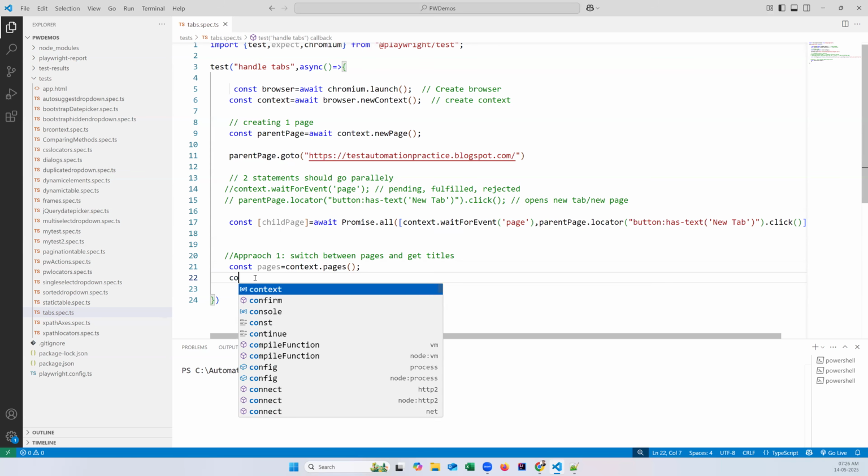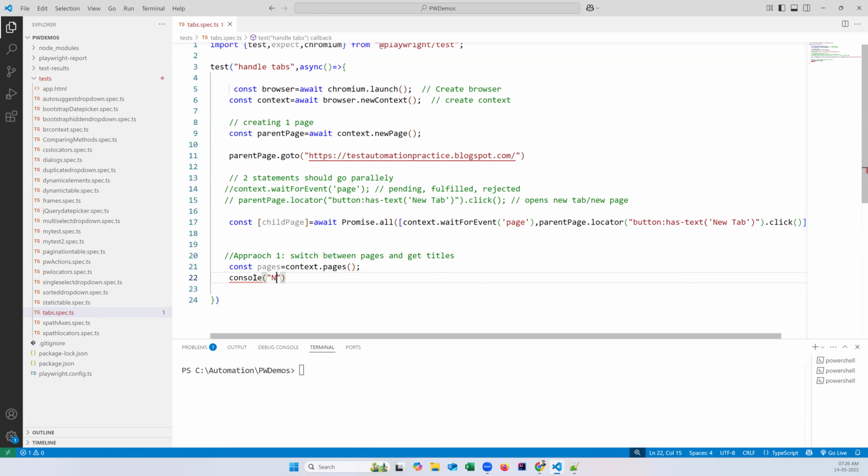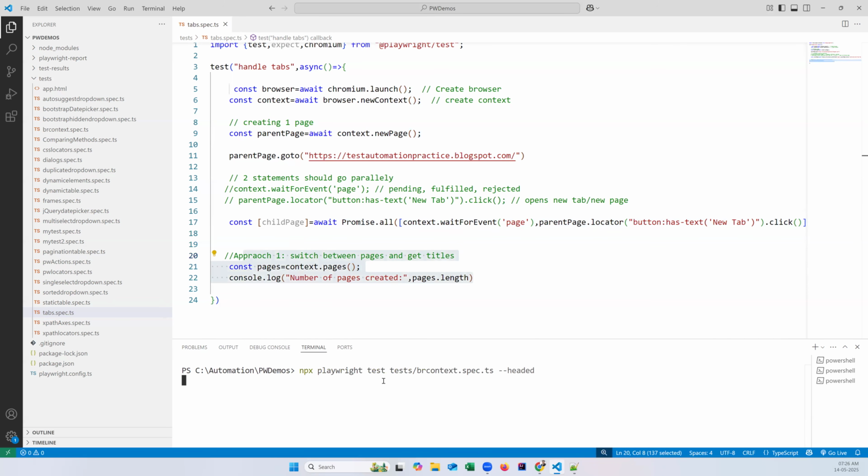Let us try to print and see how many pages got created. Number of pages created, and just say pages. This is basically an array, so pages.length. Without depending on this, one page we created on our own, but another page got created when you click on the button. As of now, two pages are there. So how will we find out? context.pages will return the pages, and we are able to print here, right? So try to execute and see.